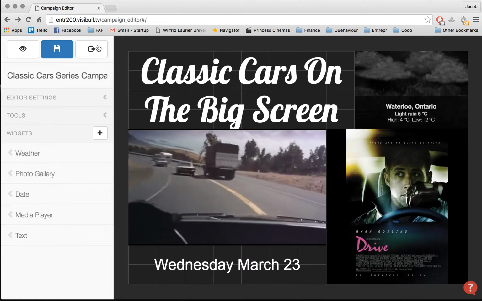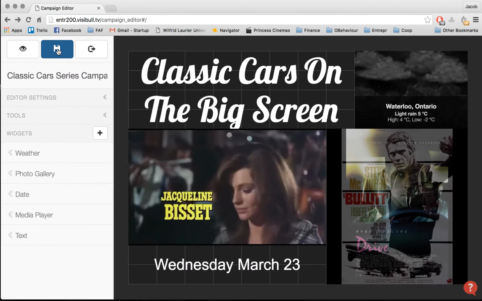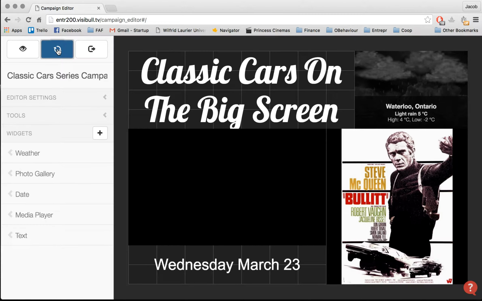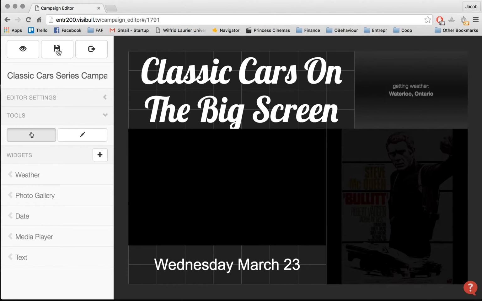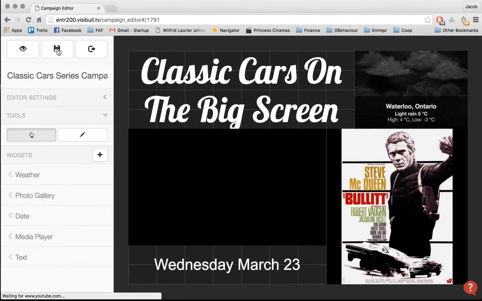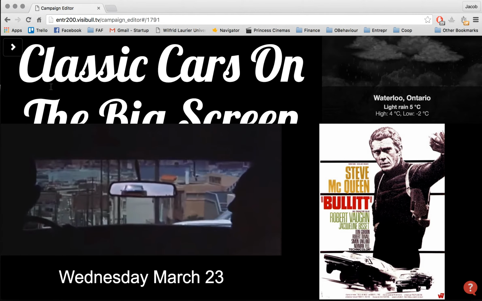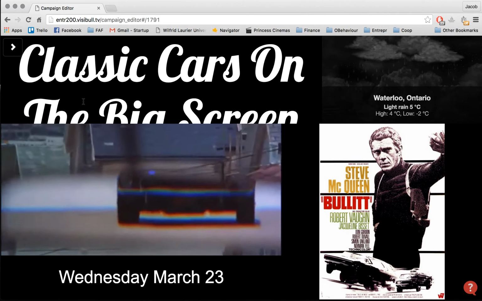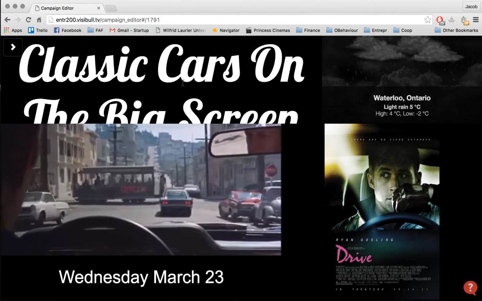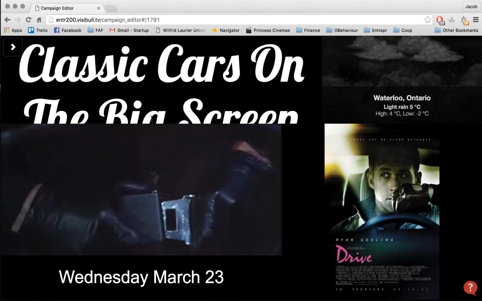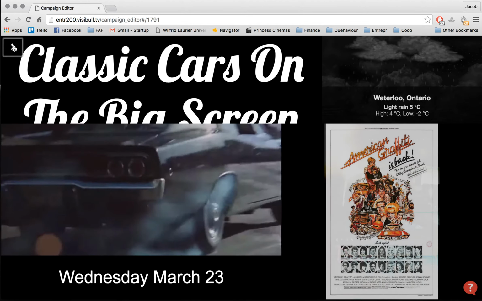We're going to go back to the main toolbar and we're going to save it here. So I'm going to click save, and there we go, everything's saved. Now before I actually load this, I want to see what this will look like on my screen. So I'll go and click that eye and it'll put me into the view mode, the preview mode. Now what we'll see here is classic cars on the big screen is getting cut off, which is not what I want. So I'll come back here.